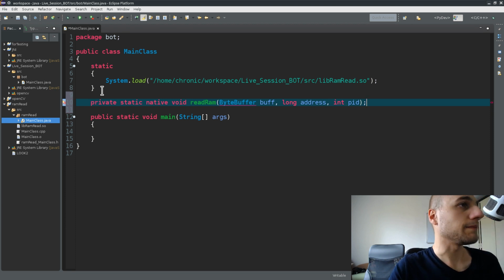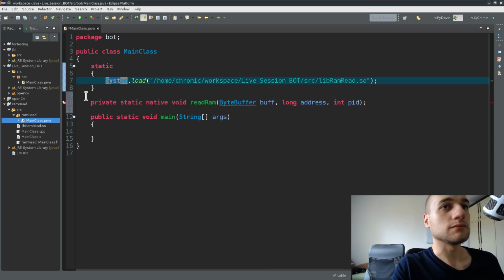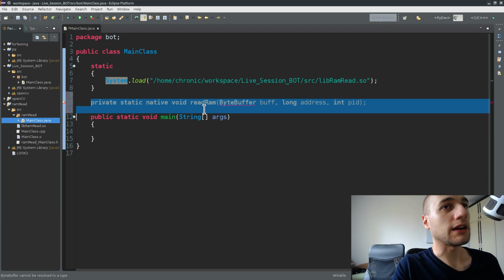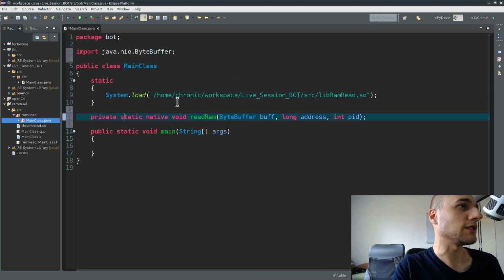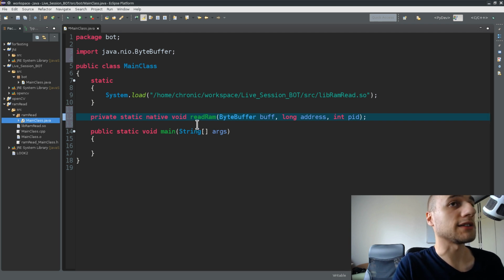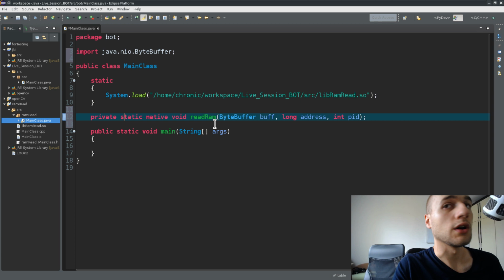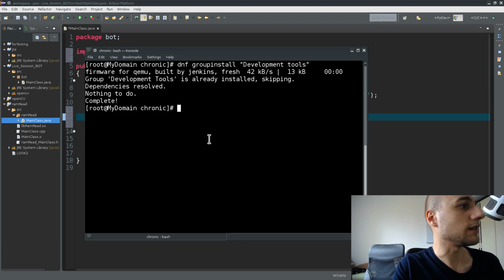Okay, so we've actually done this, and we have made this one here, so that's fine. We just need to import the byte buffer up there. No problem. So we have created our native call, and now we need to do something with it. We need to create the header and the C++ file from which the native call will actually be made. So let's go ahead and do that.